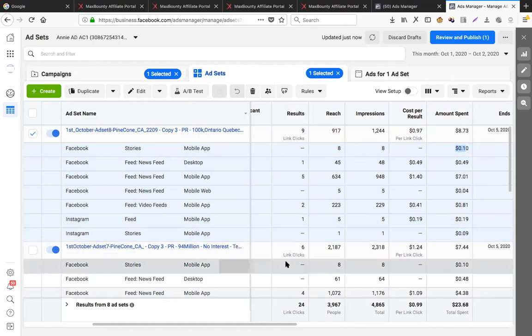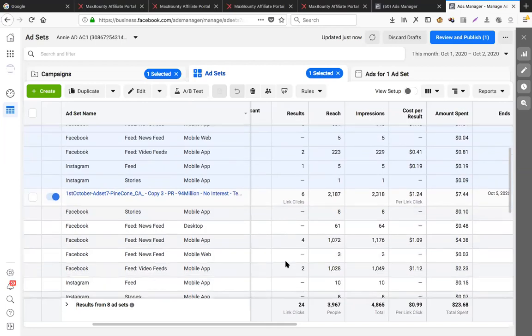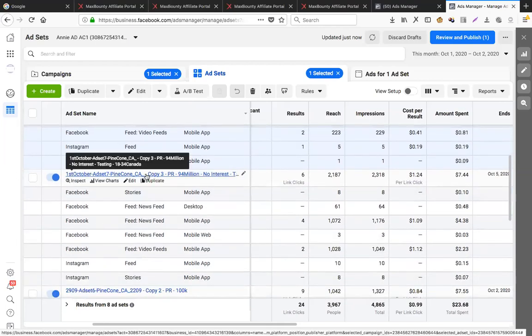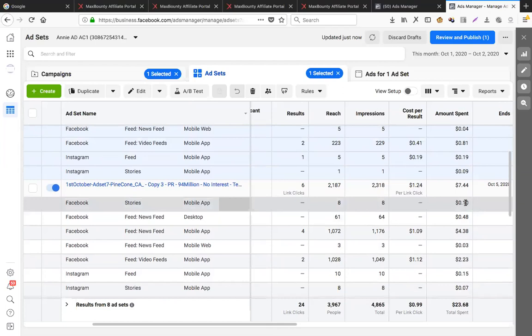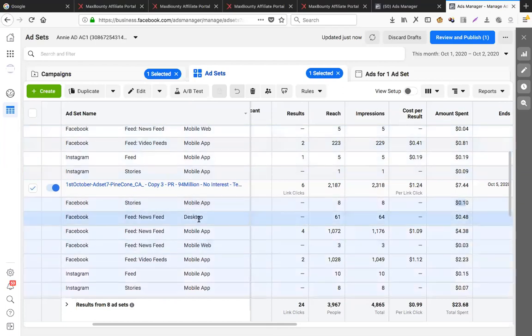Now, coming back to ad set number seven, where we are targeting 94 million as our potential reach. Based on that, for the stories in mobile app, you got 8 impressions, you got charged 0.10. Then you received around 64 impressions for the desktop newsfeed. You got 4 link clicks from the mobile app newsfeed, which is $4.38, which is okay, right? From the Facebook newsfeed mobile web, you got 3 impressions. So you are getting impressions from mobile web as well.